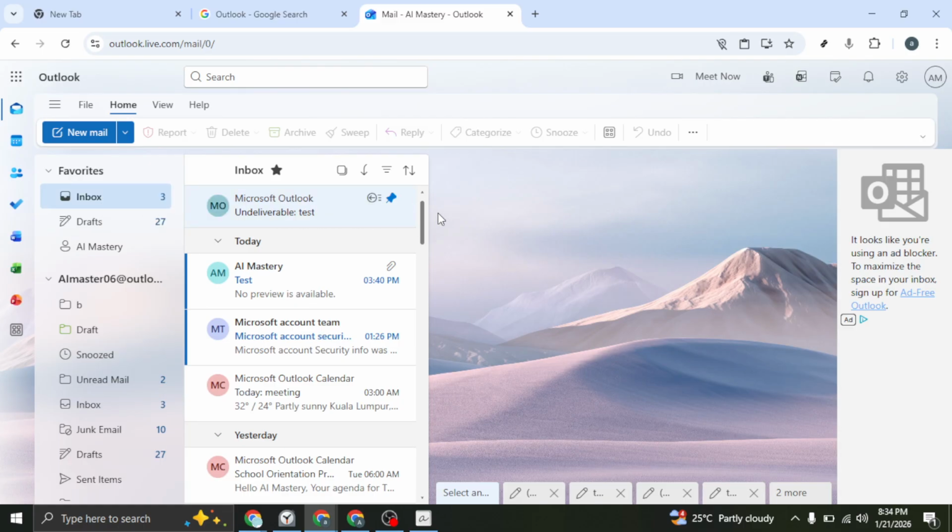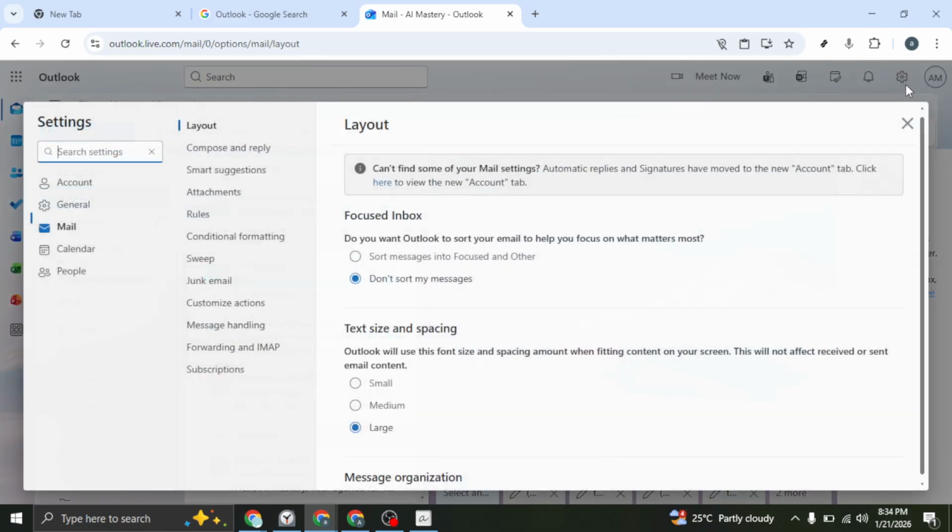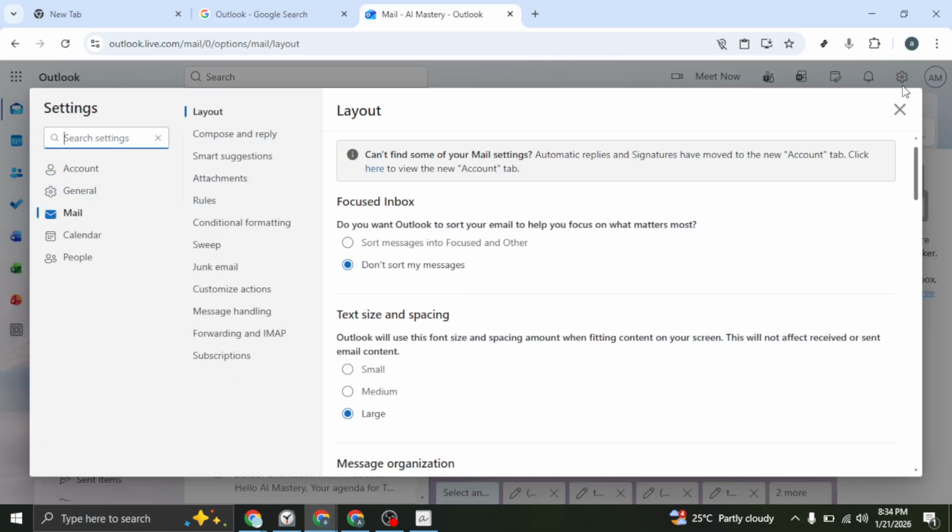This process works whether you land in Mail or Calendar, so don't worry about which view you see first. Once Outlook opens, look to the top right corner and click the gear icon to open Settings. This is where all the customization happens. A panel will slide out on the right.